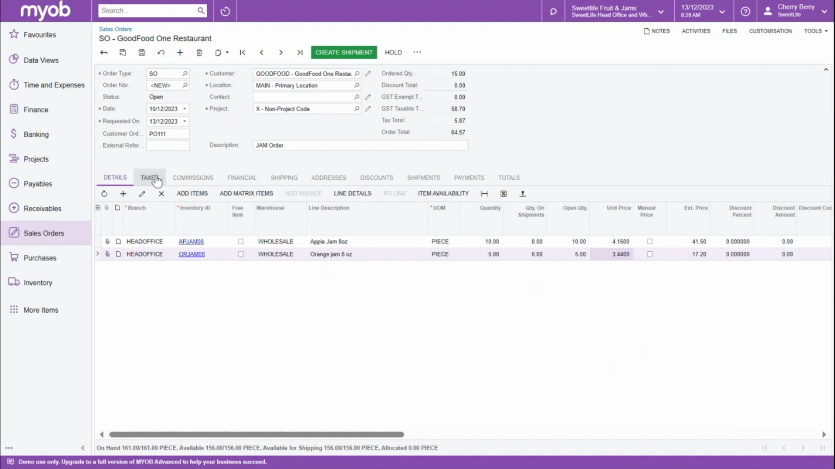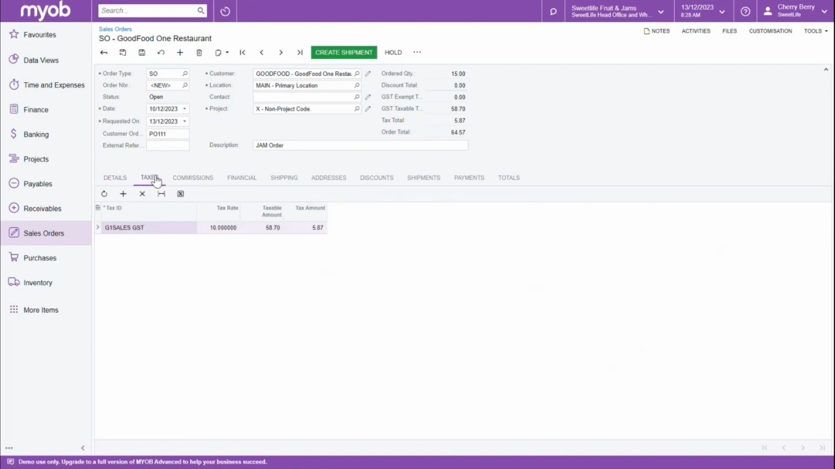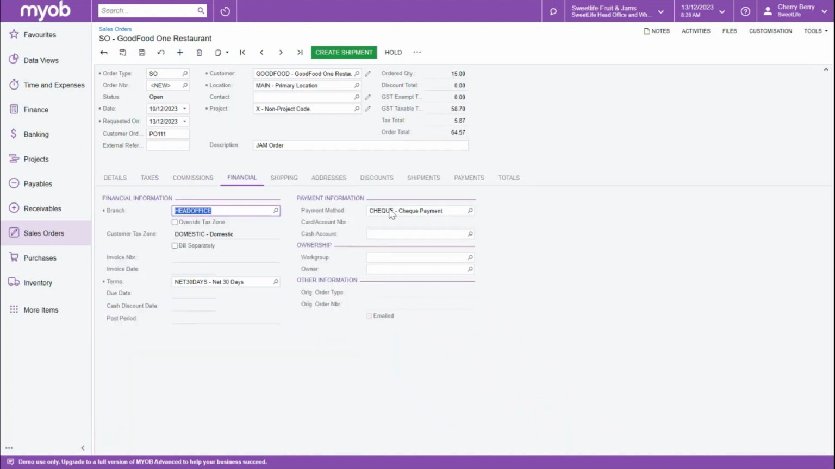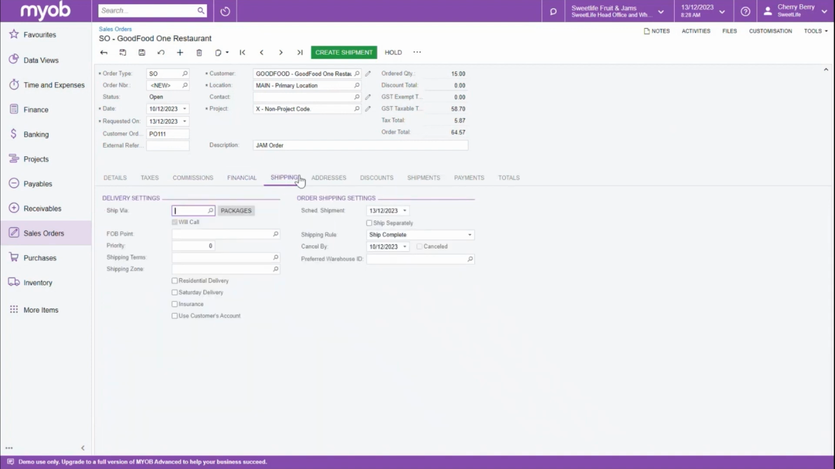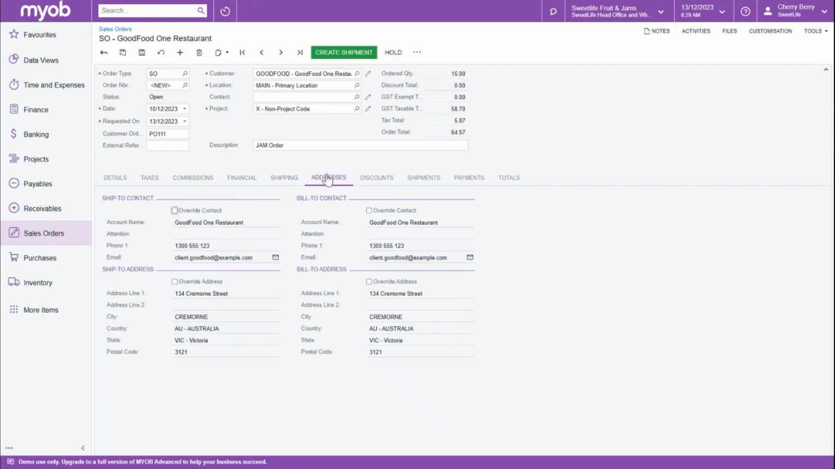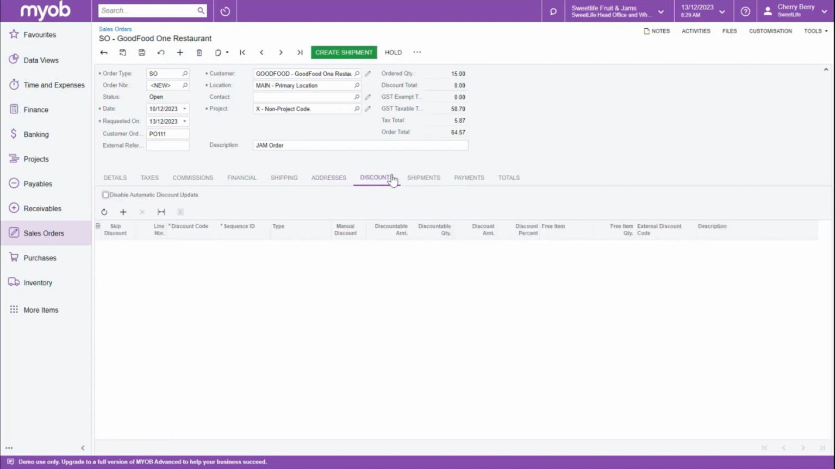If we go through the tabs, the Taxes tab will show the calculation of our GST. Commissions will show the salesperson linked to this order and if there's any commission calculations. The Financial tab will show us all our financial information for this order. The Shipping tab will show us any information about the shipping rules and any packages that we might have included. The Address tab will give us information about the shipping address and the billing address, as well as the contact information. The Discounts tab, if this is enabled, will calculate any kind of discounts.